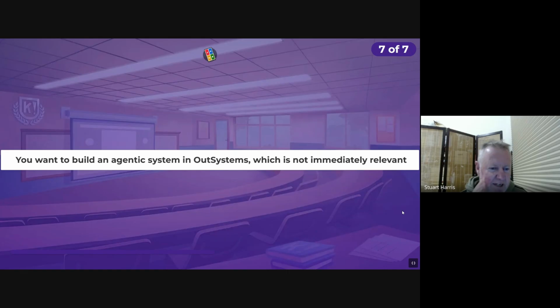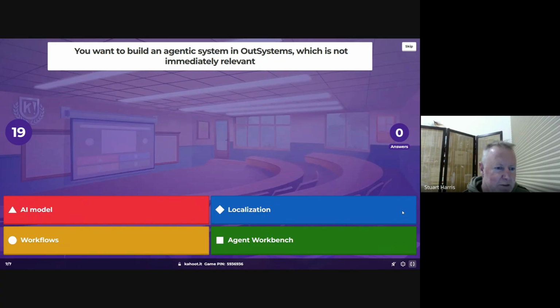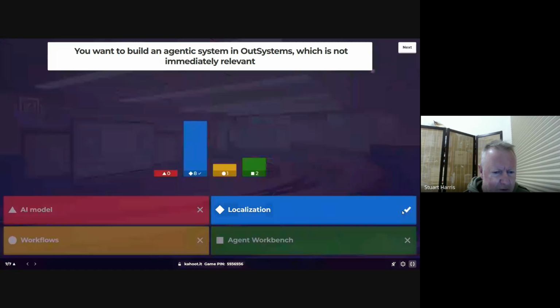You want to build an agentic system in OutSystems, which is not immediately relevant: AI model, localization, workflows, Agent Workbench. I read that really badly, I realize. Sorry, everyone.